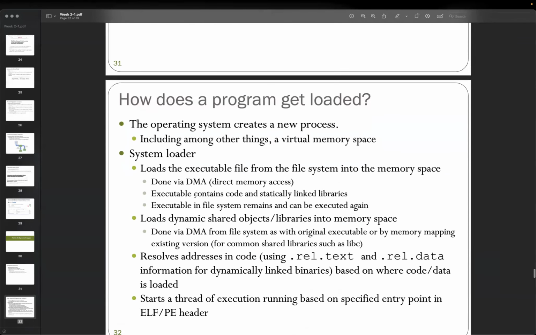We need to have an understanding of what the OS is about. When we create a new process, it has five states, and sometimes when we are not able to completely execute it, we use the virtual memory space to load it. When we have a system loader, it loads the executable files from the file system to the memory space. Moving from storage to memory may be done by DMA, direct memory access.